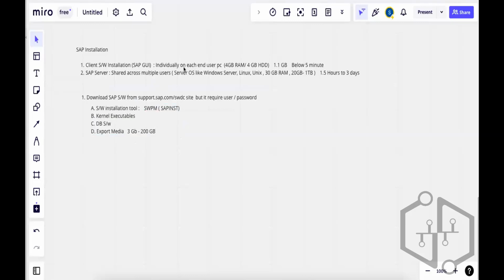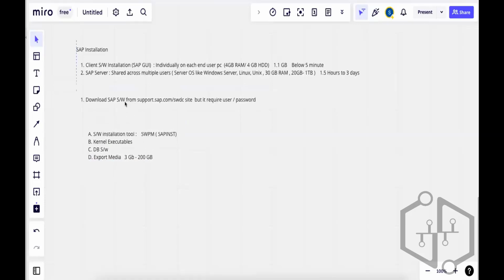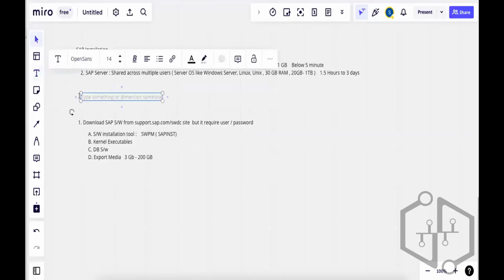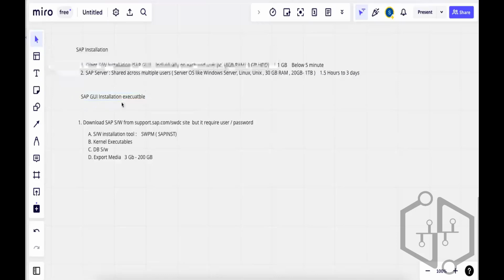Client installation is very, very easy. First, I'm going to show you how to install the client software. Then I'm going to show you how to install the SAP server. You have to just run the SAP GUI installation executable.